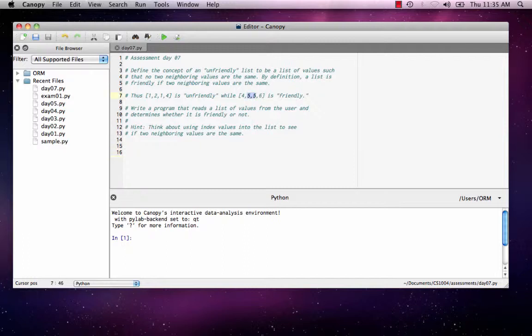5 and 5 here, for example, are the same in the list 4, 5, 5, 6. And that's a friendly list. However, 1, 2, 1, 4 as a list is unfriendly because there are no neighboring values. To solve this problem, really make sure you look at the lecture notes for day 7 because it sets up the framework that I'm going to use.